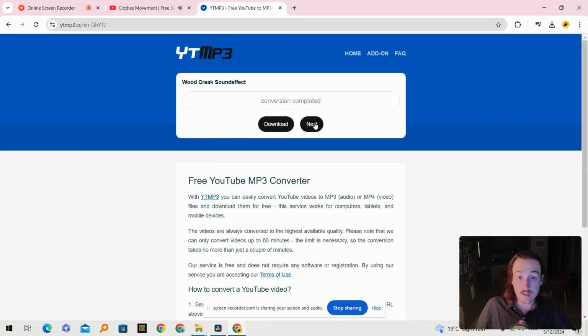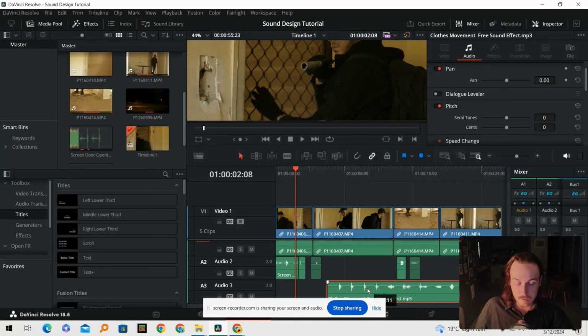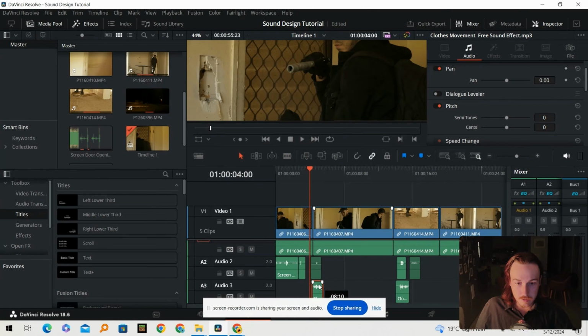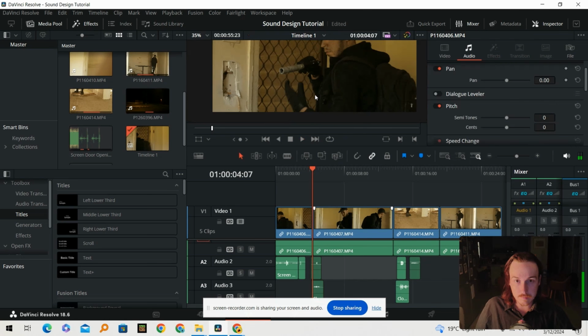Okay, I'm not going to use that for stopping the door, but I was wanting to get some clothes movement for when he went around the corner both times. I'm going to jump in and use that. It's these swooshy ones that I want to use. So I'm going to line that up here. Bring the volume down. See how that sounds.